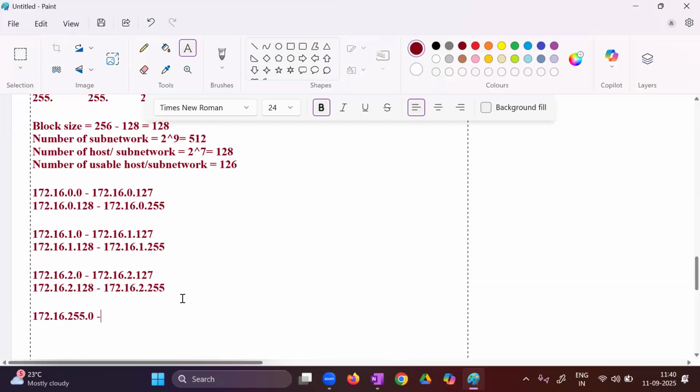At last 172.16.255.0, 172.16.255.127, 172.16.255.128, then 172.16.255.255. And this is going to be the last one. This is the 512th subnet block. Clear?